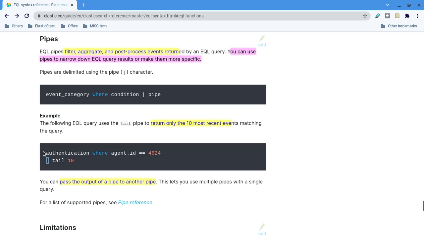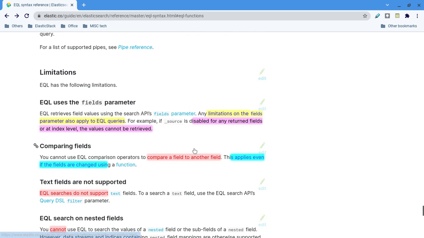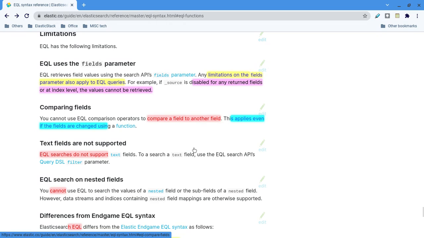So here what will happen now? It will get all the documents, but I want only the last 10 documents, in a single query. Okay, the limitations, I think I have explained already. Of course it uses the fields to retrieve only the projected fields instead of entire documents.